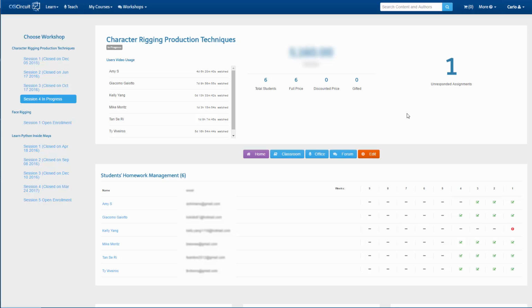So with all that in mind, now I can go ahead and show you what it is like to teach a CG Circuit workshop. The dashboard here is divided in two main parts. The top part is divided in three main columns.